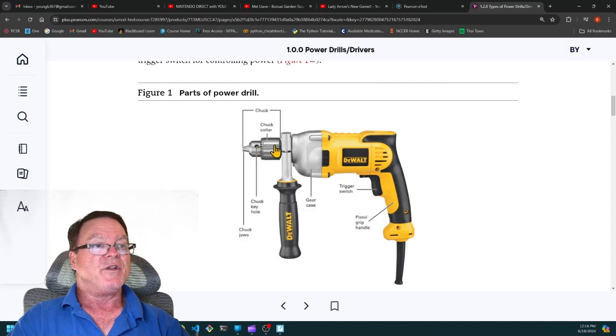This front is called the chuck, and it's used to fasten the bit into place. So you use what's called a chuck key in order to open or close this chuck collar. There's the gearbox inside. We can't see it. It's inside the housing. This is an extra hand grip to give you more control over the drill. Here's the pistol grip, and here's the trigger switch.